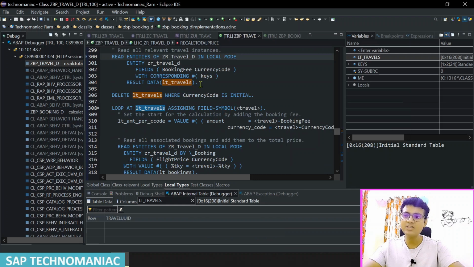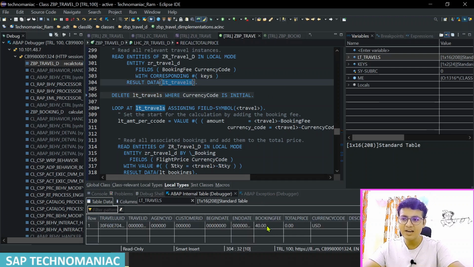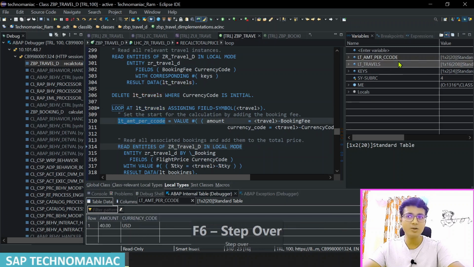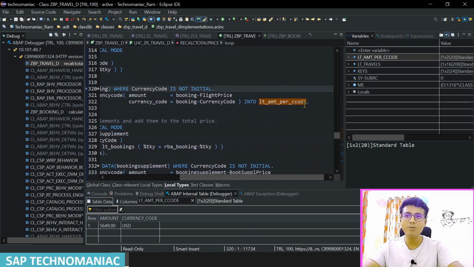In this, first I am getting, for the travel UID, the booking fee and currency code. So I got all the booking fee data and the currency code data, you can see here. Then I updated that data in the LT amount per currency code table. In the same way, I read all the booking entities for that particular travel, and for those bookings also I updated the amount in this LT amount per currency code table. So you can see the number of entries, I am collecting all the amounts in the LT amount per currency code table.